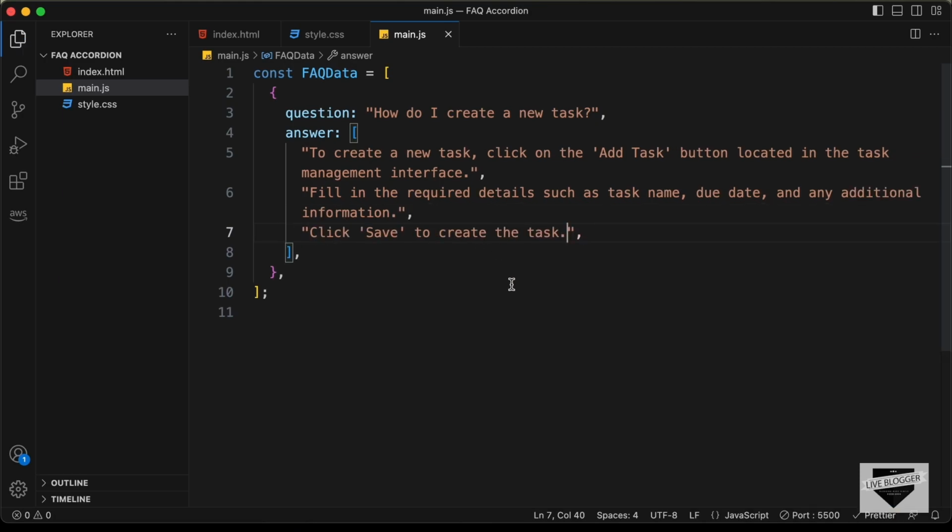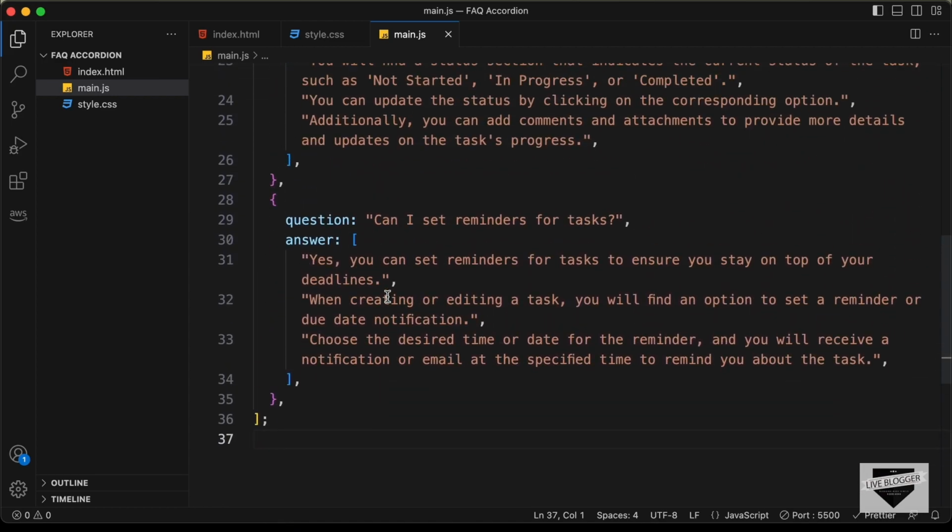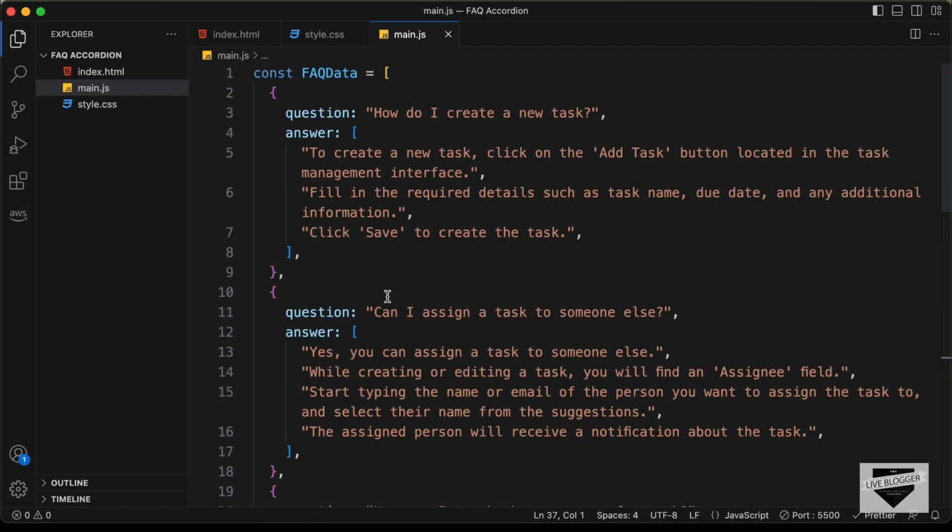So this is basically our object, and in this way we need to create the objects for all the questions and answers. So I'll just quickly go ahead and copy and paste my data over here. Alright, so I have copied and pasted all these questions and answers over here. Now let's go ahead and generate the HTML and add it to our web page.